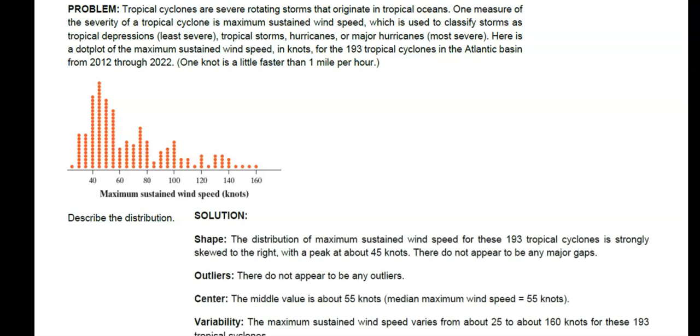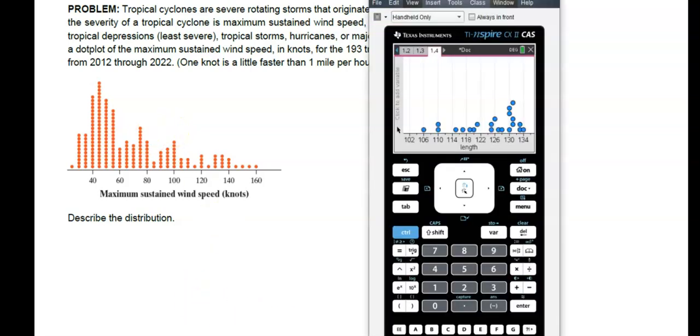Describe this distribution, right? So this one's clearly skewed to the right, unimodal with about 42 knots or so there. We just do all of it. So the shape is skewed to the right. The median would be the middle number. Typically with a skewed graph, the median is the better measure of center. So you would count up, there's 193 of these. 193 divided by 2 is, what is 193 divided by 2? So go to scratch pad, 193 divided by 2. If you want a decimal, you can put a decimal in there.